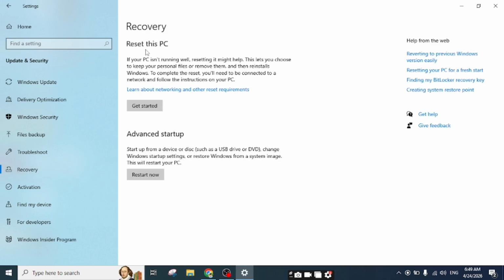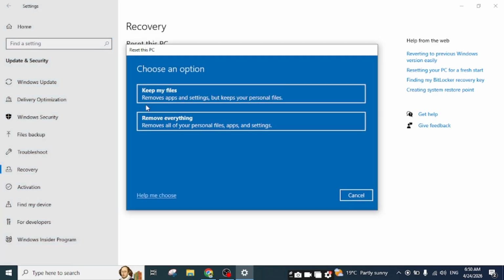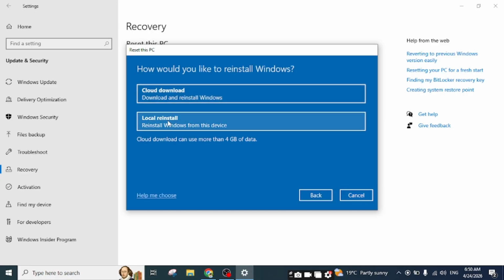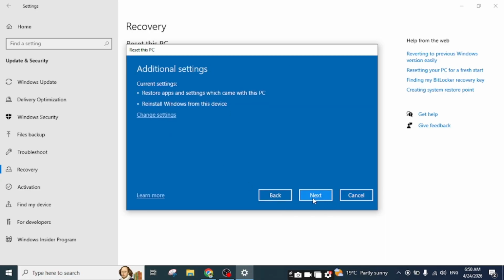Under the Reset This PC section, click the Get Started button. This step is very important because it will erase everything on your computer if you're not careful. Choose Remove Everything for a full factory reset, then select Local Reinstall, faster and doesn't require an internet connection.